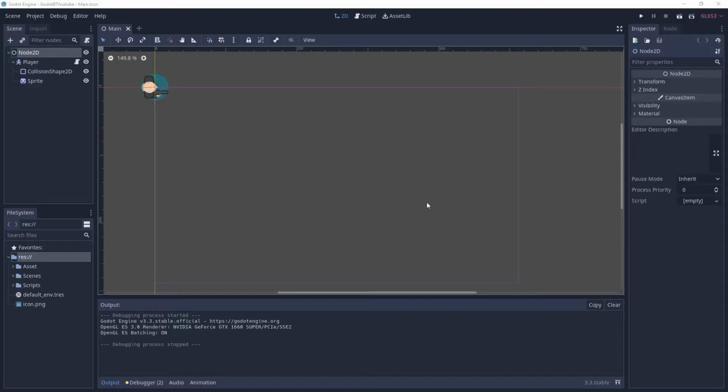Hey, how's it going? Welcome back to my Godot Behavior Tree and Navigation series. In this video, we're going to be creating a simple 2D scene with some obstacles and 2D nav mesh.